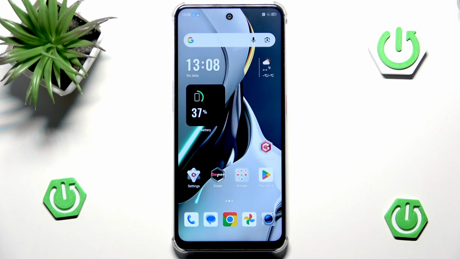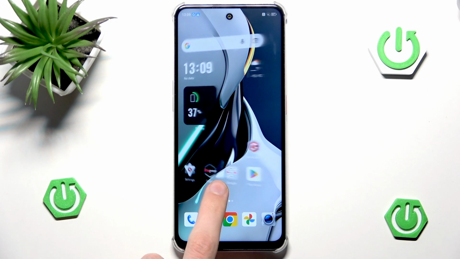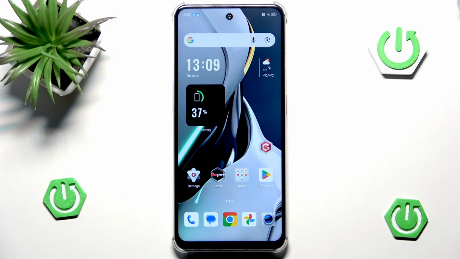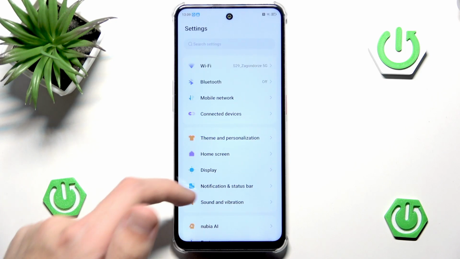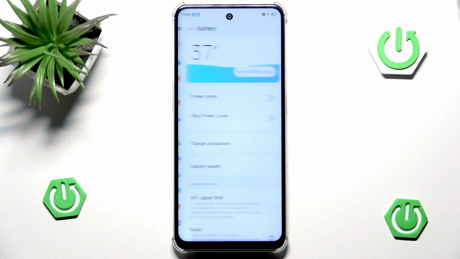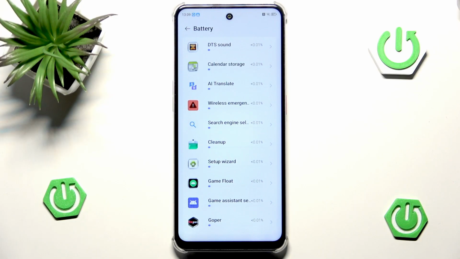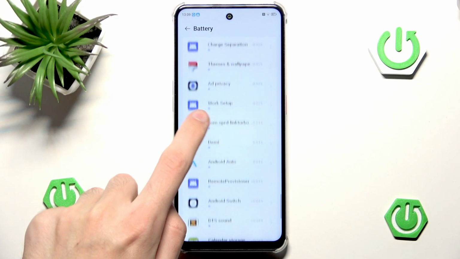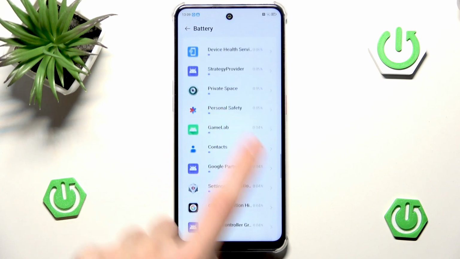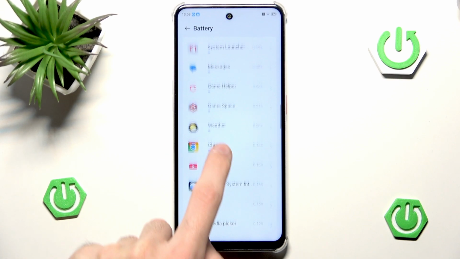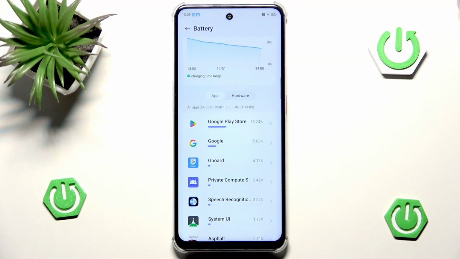So before I start showing how to fix the battery drain itself, let's first see and talk about what is causing it. In order to see that, we can head into the settings, scroll down a little, go into battery, and scroll down, but not all the way, because as you can see we have a list of every single application on the device and exactly what percent of our battery it eats.